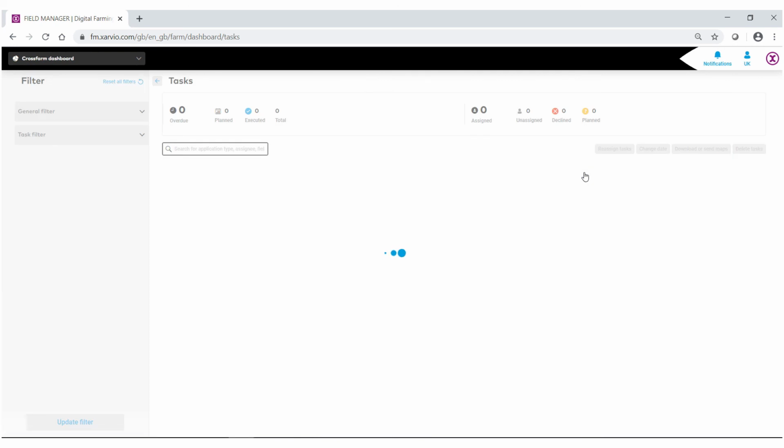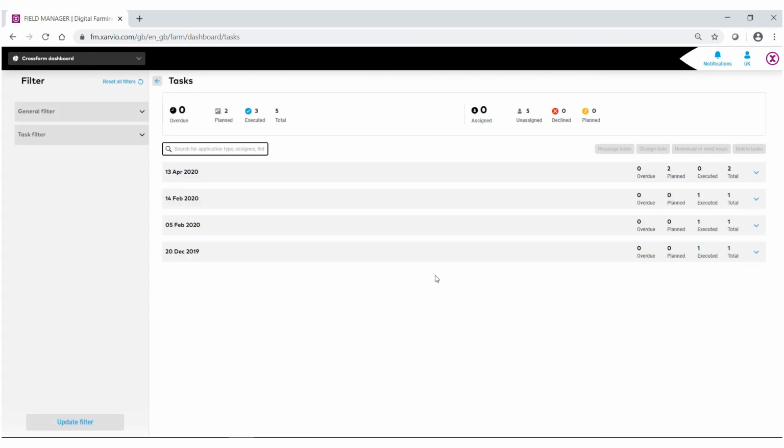Tasks are important to see if we've had any tasks executed through these systems. So if we're going out and we're applying any herbicide, pesticide, or fungicide, we can track our tasks directly from this.